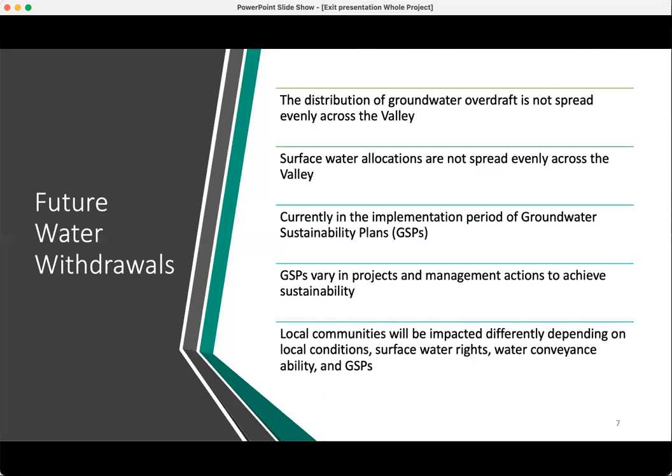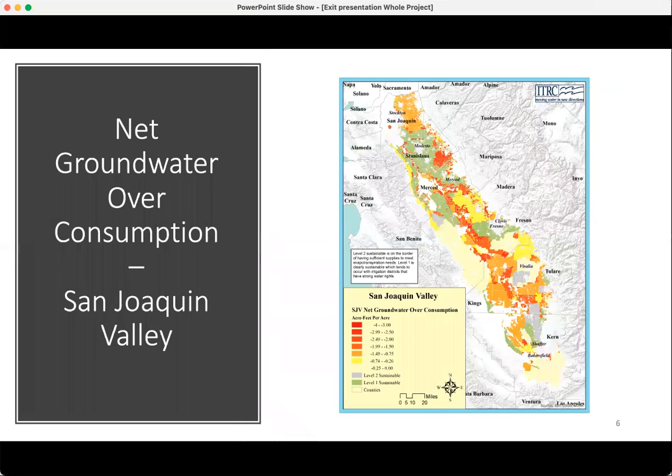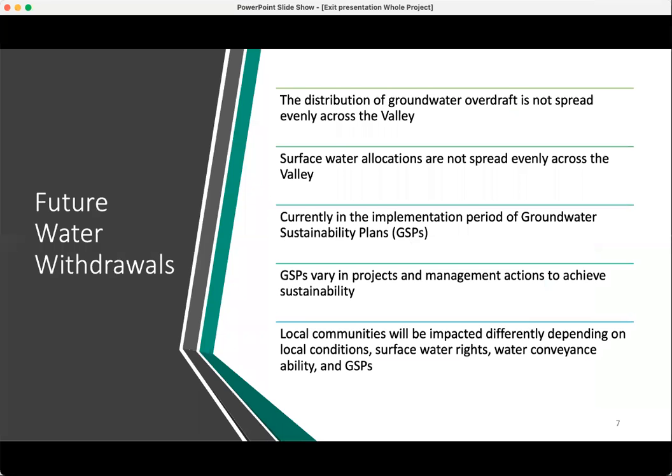Local communities are going to be impacted differently depending on local conditions, surface water rights, water conveyance ability, and their GSPs. And so I think a very front take home from this is it's not going to be a one-size-fits-all solution. There's a lot of different things going on. How agriculture production exists varies widely across the valley, and it's varied widely across time. We have a wonderful project that we had a student do a while ago that looked at how agricultural production has changed just in the Tule subbasin that we can talk about later.